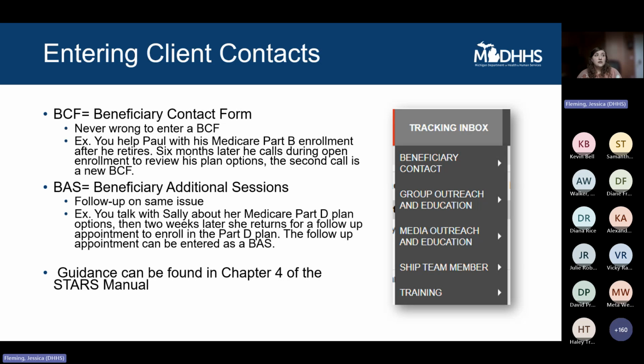On the other hand, there's also a beneficiary additional session, which is BAS. This is going to be a follow-up on that same issue. So for example, we have Sally, we're talking to her about her Medicare Part D plan options. And then 2 weeks later, she follows up on that appointment to enroll in the Part D plan. So it's still an ongoing part of that initial call with her. So you had the initial appointment with Sally where you reviewed plans, you went through the options. Maybe she took them back and thought about it for a couple weeks, and now she's coming back to enroll in a Part D plan.